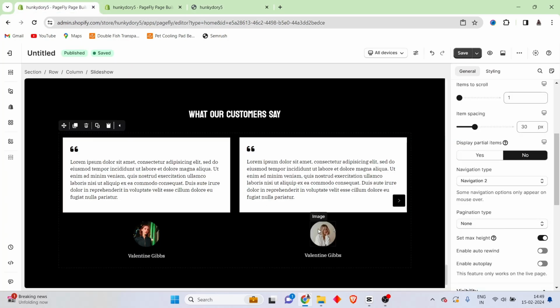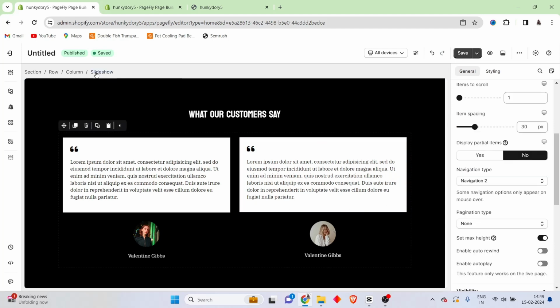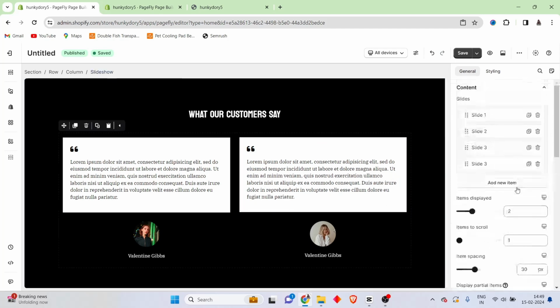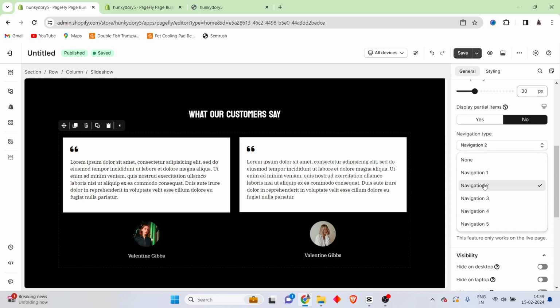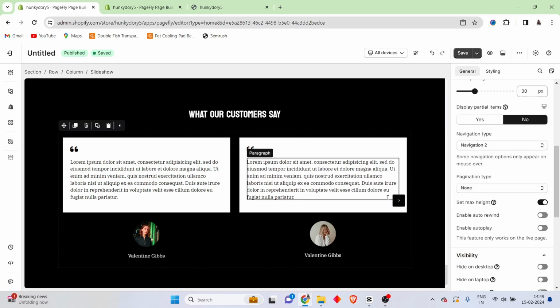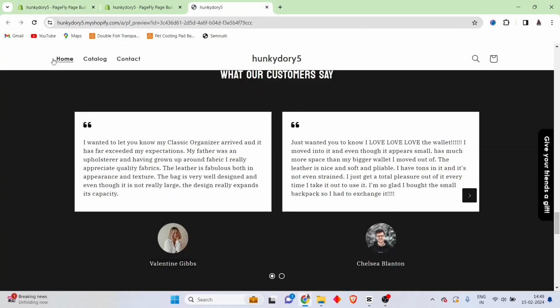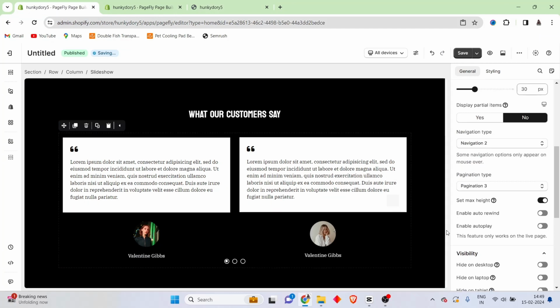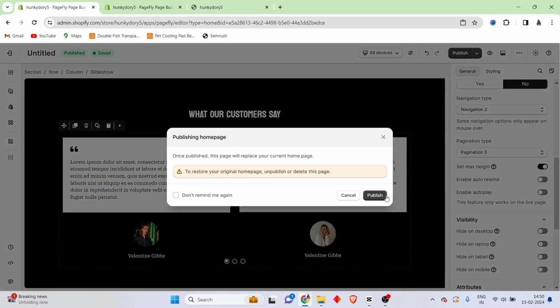So we will again select one of these items and from the top here, we are going to be selecting slideshow. And then we will go into general. And for the navigation type, we are going to be selecting navigation 2, which is going to give us this arrow. And for pagination type, we are going to be changing it from none to pagination 3, which would give us these nice 3 dots like this. So we can use that. Now, since we have created this section, let's click on save.